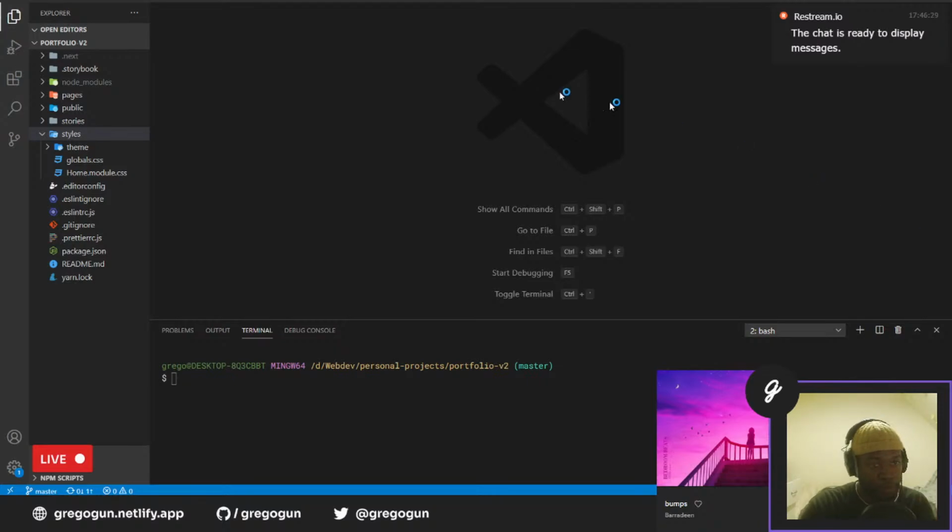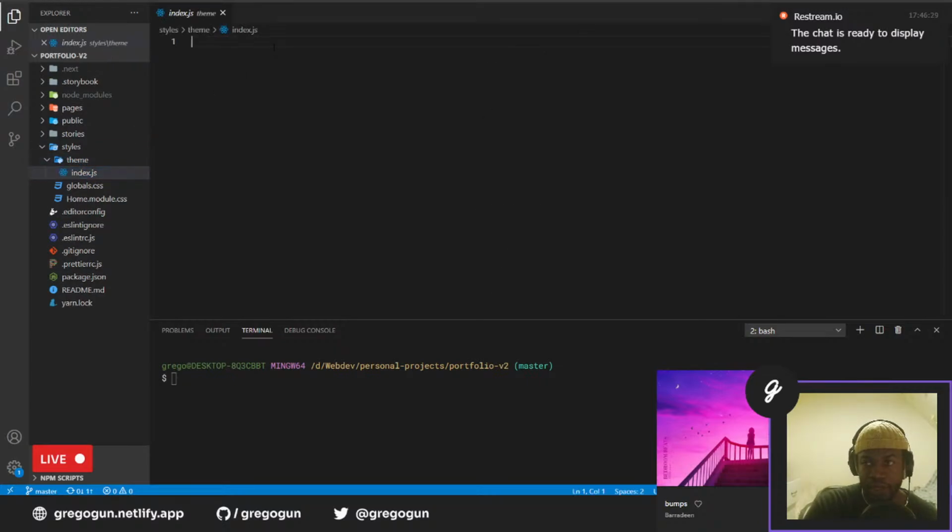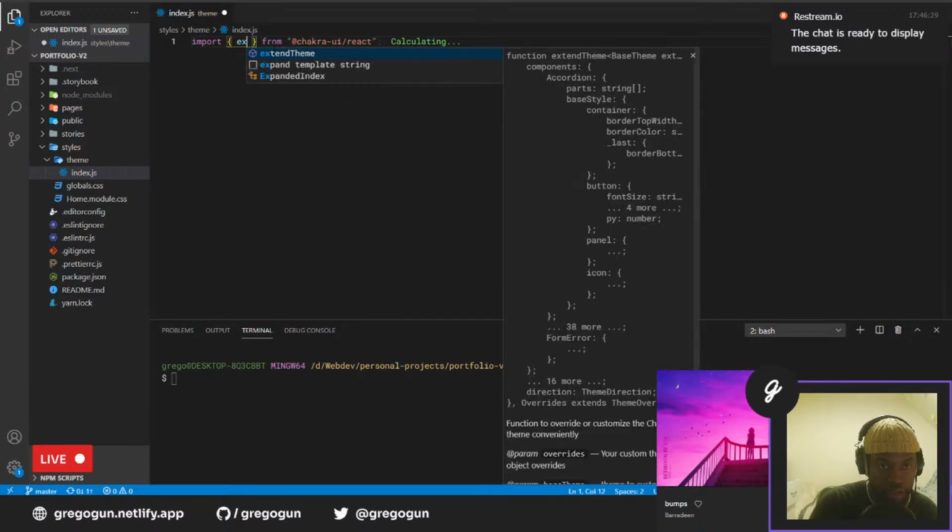So what I'm going to do, I'm going to create in here. We've got the index.js created. And I'm going to write an import statement. So we're importing from Chakra UI, and what we're going to import is extendTheme.